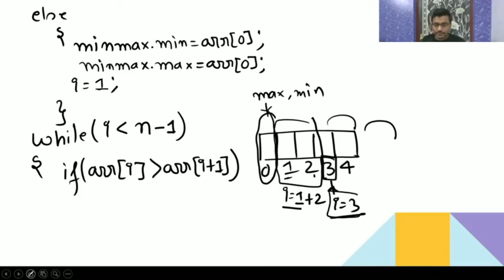Is it clear? So now I'm checking array of I. This element, is it greater than this element? If it is greater, then I will check. Then I will check whether this element... See, I found that between these two elements, this is the max. Then I will compare whether this max is greater than the max that you initialized.